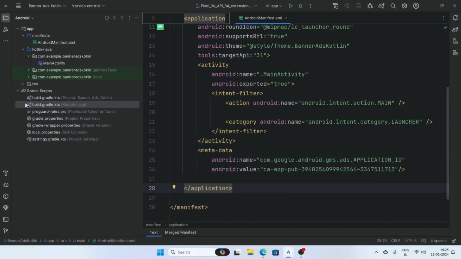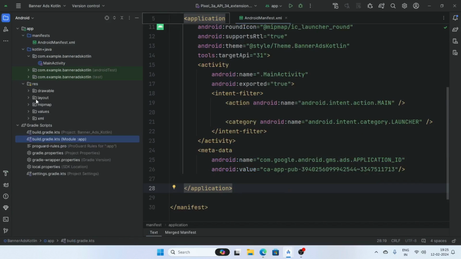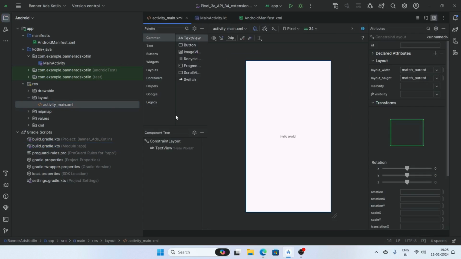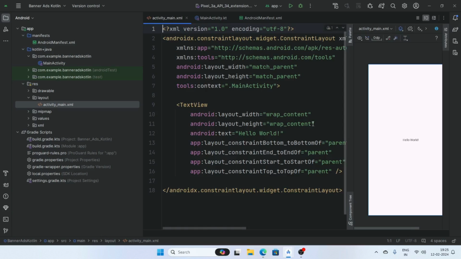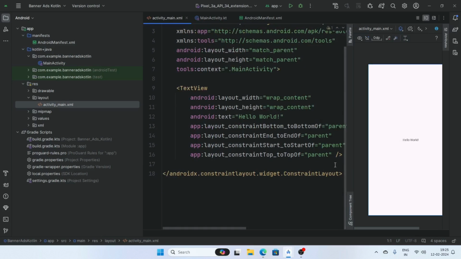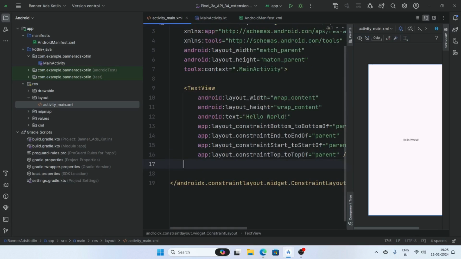Now go to the resource folder, layout, and the main activity layout. Open it in split mode and paste the AdView here.